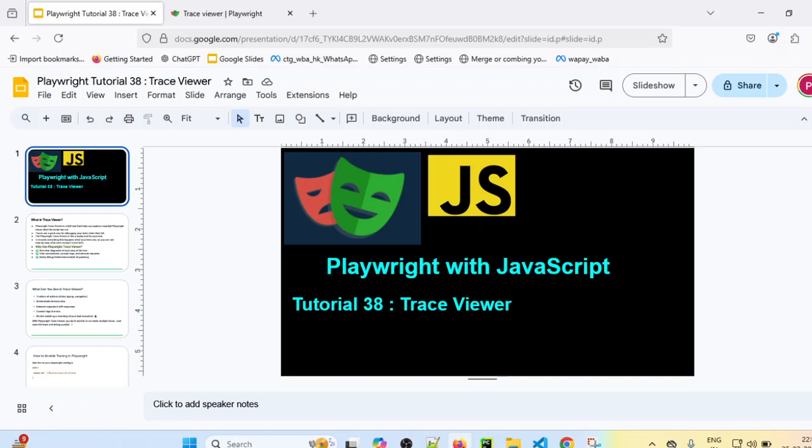In today's session, we will see about one of the most useful features of Playwright, that is called the trace viewer. In previous sessions, we have seen how to save screenshots, how to check videos whenever the test case fails, etc.